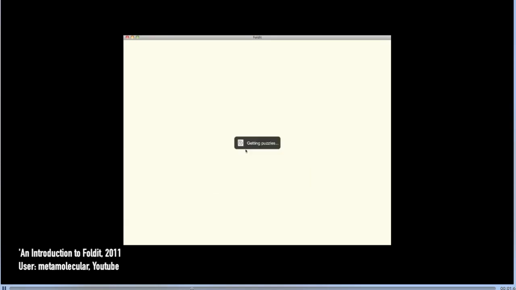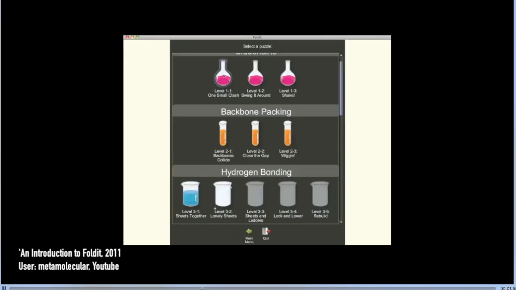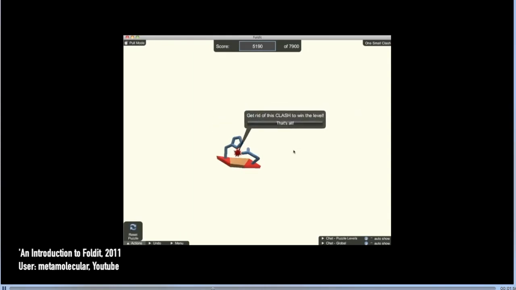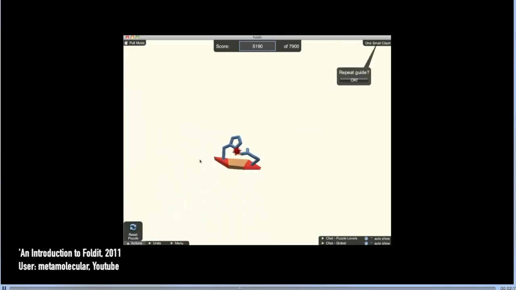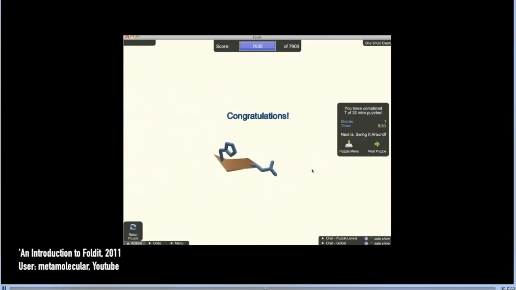Folded begins by giving you a series of training missions to complete. Each training mission begins with some information in a speech bubble. It's helpful to read this information first. My goal on this level is to prevent the two side chains from touching. This is called a clash in Folded and is represented by the spiky red graphic. I can zoom in or out of the scene with the mouse wheel. I can also rotate the scene by clicking on the background and dragging. After looking at the scene from a few angles, it's clear that I need to move one side chain away from the other. I do this by clicking on it and dragging.